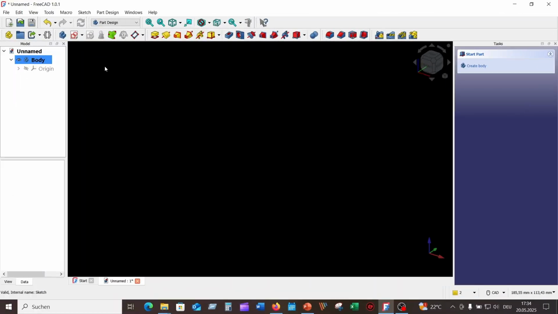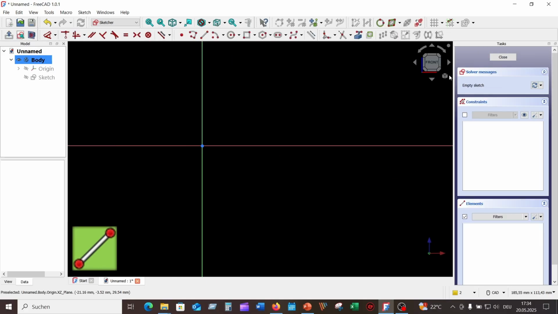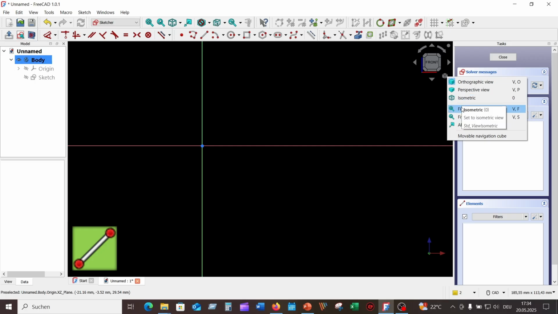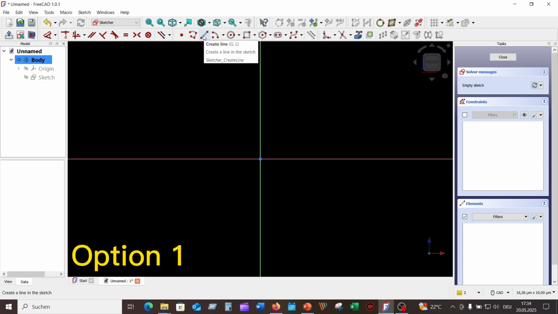The Sketcher Create Line tool creates a line, and there are several ways to invoke the tool. Follow the following example to understand the several ways to invoke the line tool.